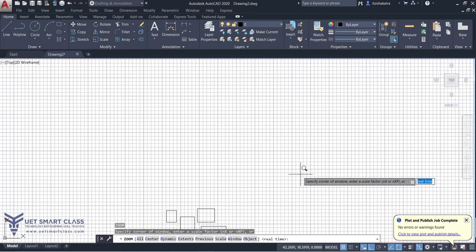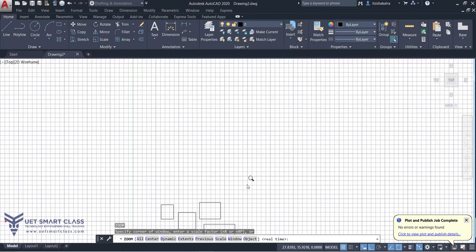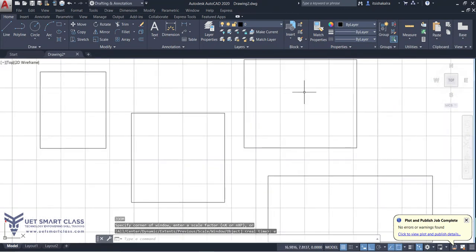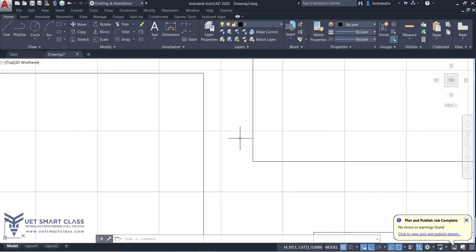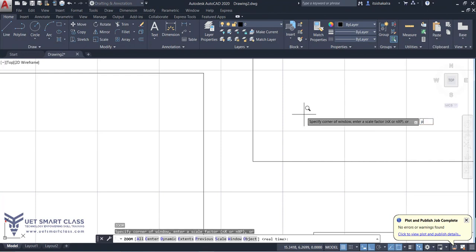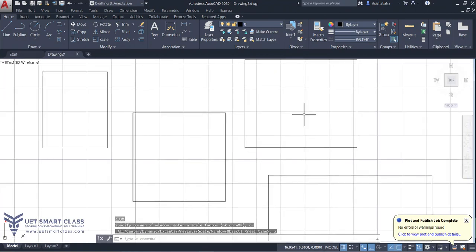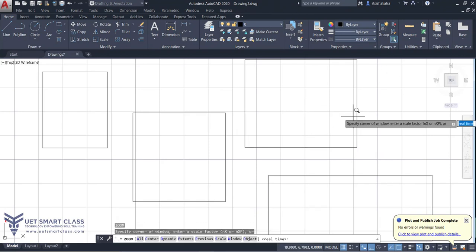Zoom extend. Alright. I can use the cursor of my mouse and just zoom in so that I'll show you how the previous one works. Then I'll repeat Z enter for previous, P enter. See, it has come out of the previous view.